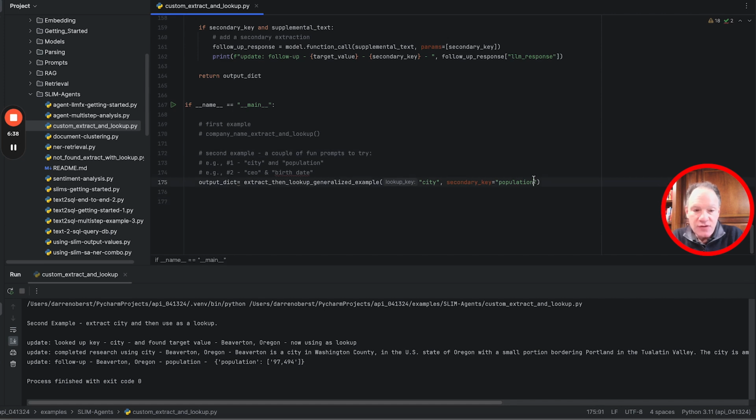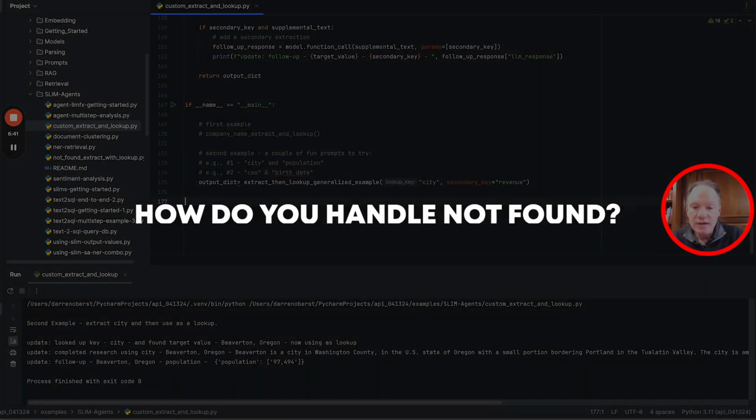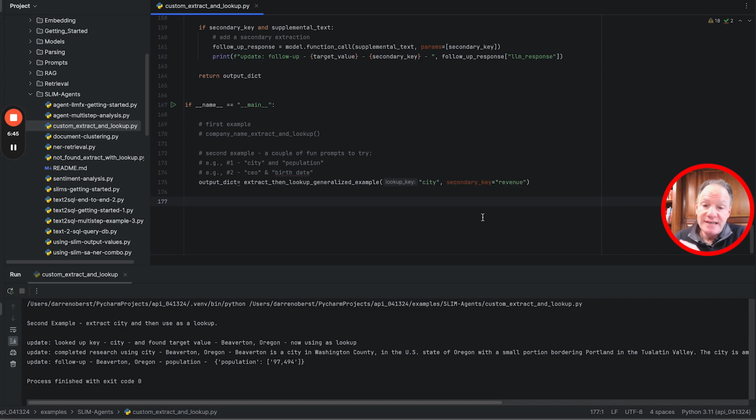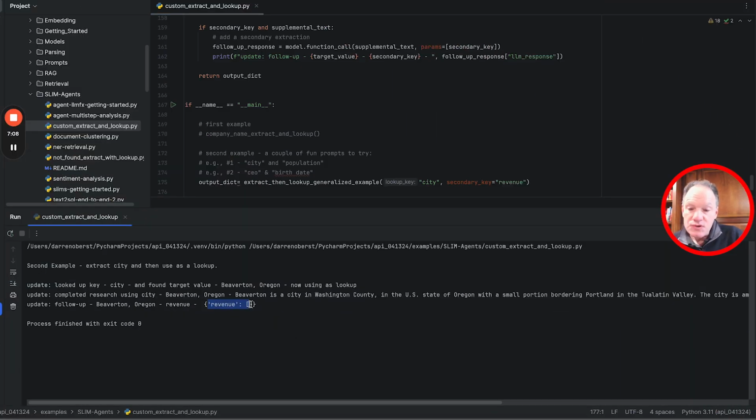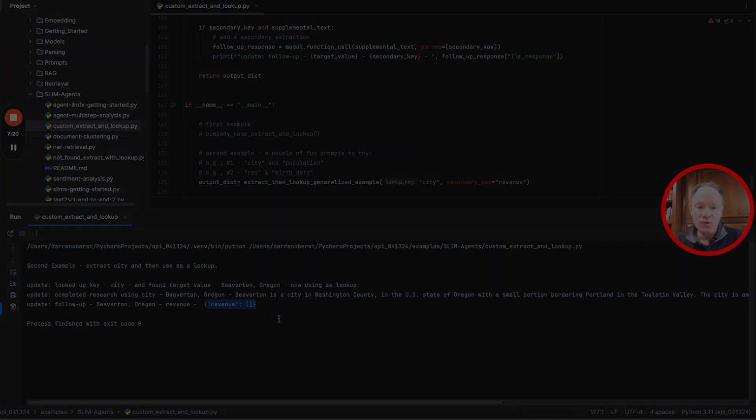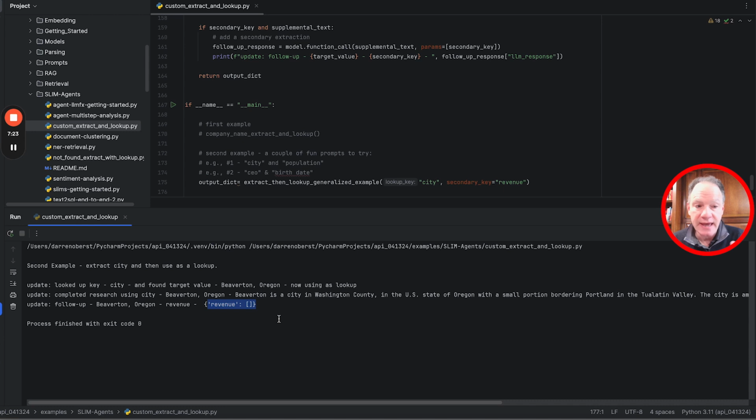Now, some of you may have seen, we have another video that's all about how you handle not found. So, revenue, totally sensible thing to ask about Nike as a company, not really very sensible to ask about a city. So what's going to happen now, if we look up this whole passage on Beaverton, and we say, tell us the revenue, how is the model going to respond to something like this? Pretty cool. So this is the output that we got from the model. Again, the extract model is always going to give us the key as the first part of its response, revenue, with an empty list, meaning it didn't find anything about revenue associated with Beaverton, Oregon. So it got it right. It handled it the way that we thought it would when we passed, in effect, a nonsensical secondary key, something that wasn't covered by the lookup that it was doing.